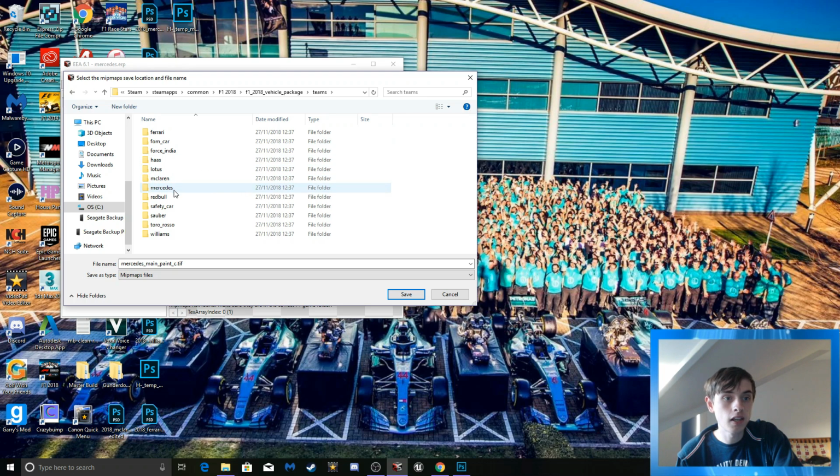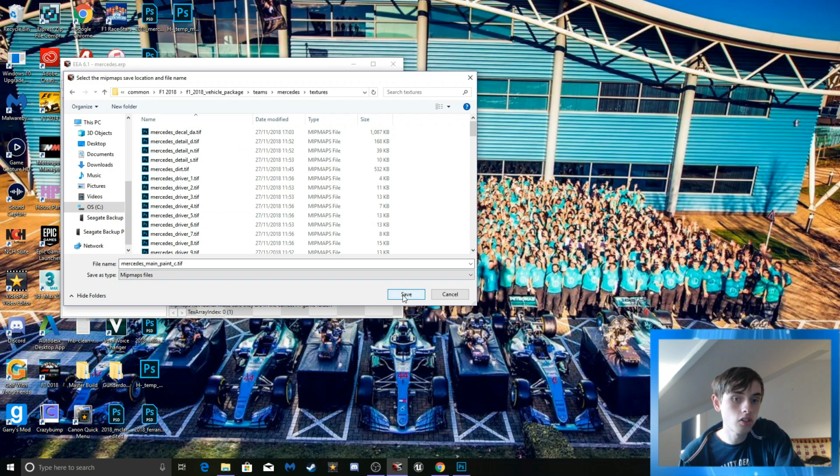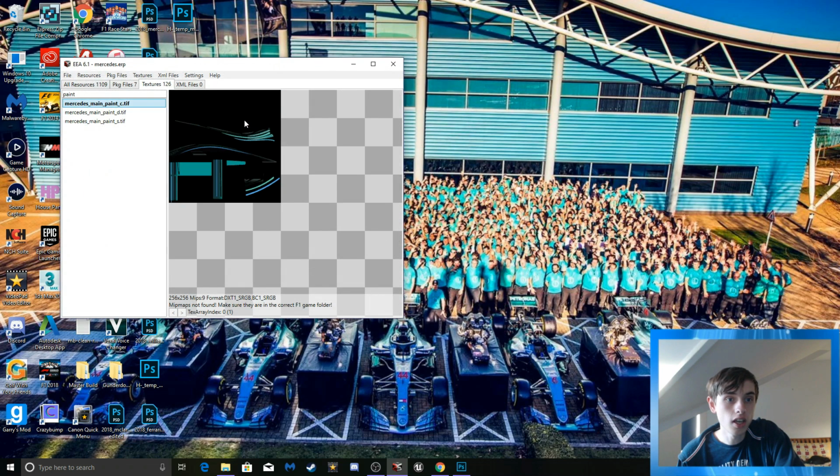Within here, you want to click the team that you're editing at that time. Like I've said in this video, we are editing Mercedes. So we're going to go to Mercedes. Then we want to double-click on textures. It's the only file you can click on, and all you've got to do is click save. Now within here, it's going to tell you that you're going to override a specific file. You just want to click OK. Now as you can see on here, we've got the new livery that's coming up on our screens.